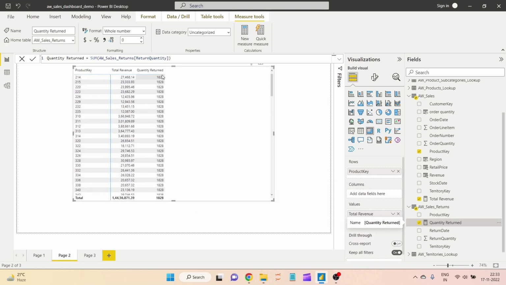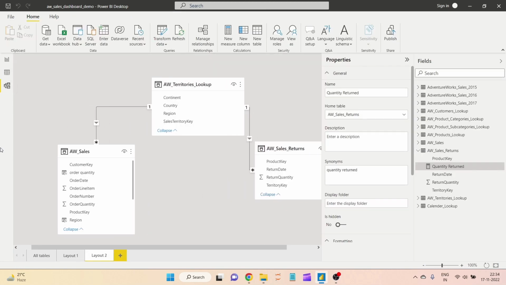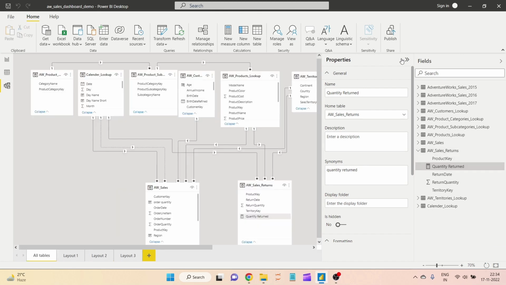Now you will see this is not really working. By product category, the quantity returned is not working. Now if you understand the data relationship, you will know why this is not working. To show this, let me quickly go to the relationship view, and we will see what the relationship is in all the tables.